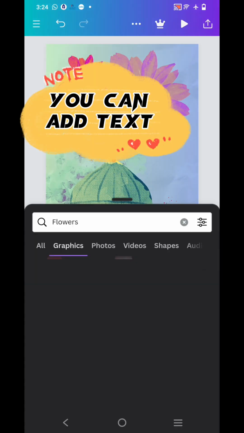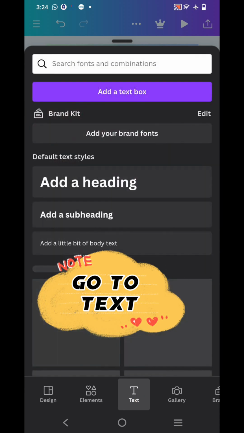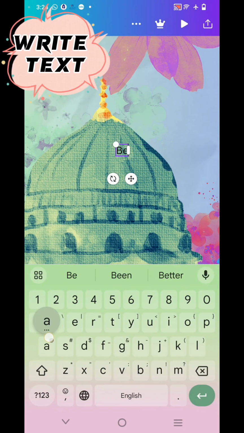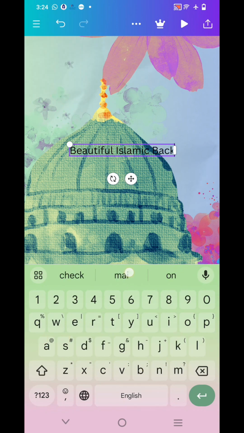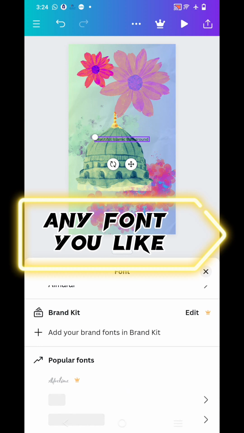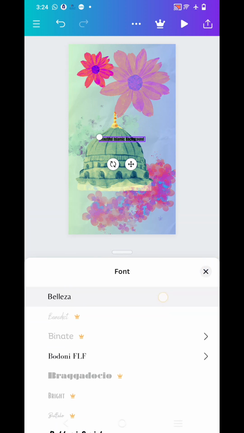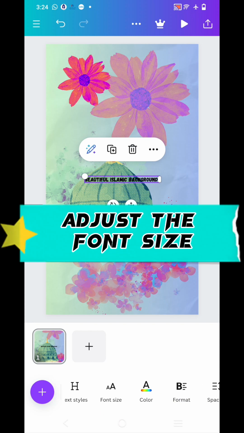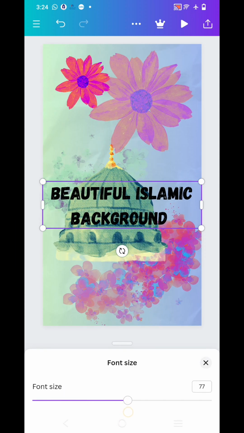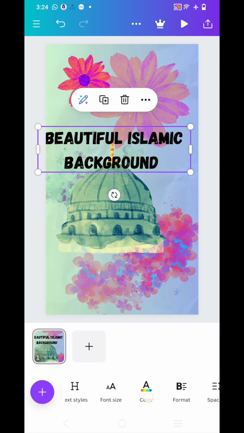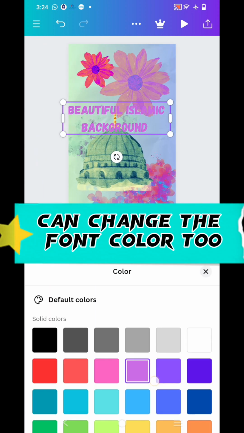You can add text. Go to Text. Tap on Add a text box. Write text. Change the font. Any font you like. Adjust the font size. Can change the font color too.